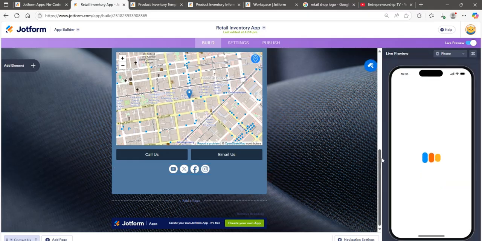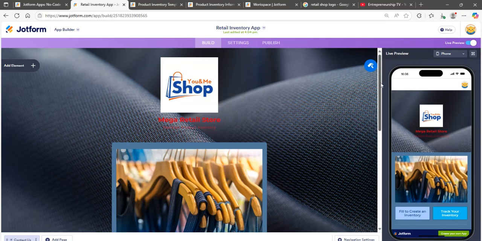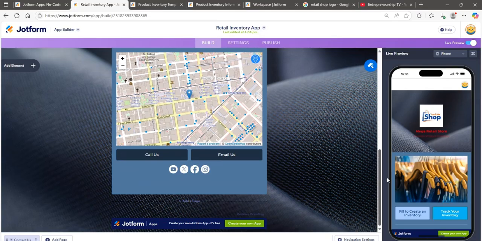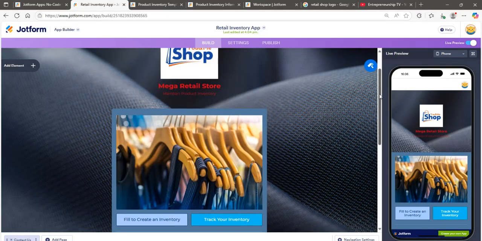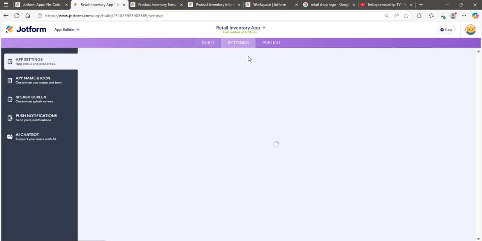So I think so far we are done creating this mobile app. So let's see. This is what we have done. We added the logo. So we're done to this point. It looks quite okay. So now the next thing we are going to do, let's check our settings. We have done build. Go to settings.